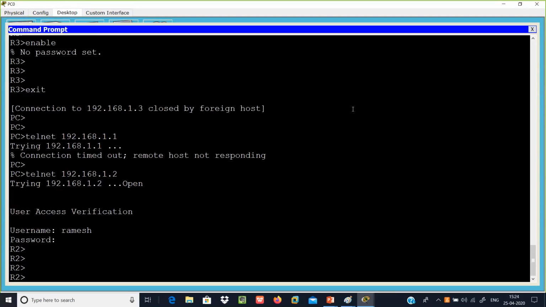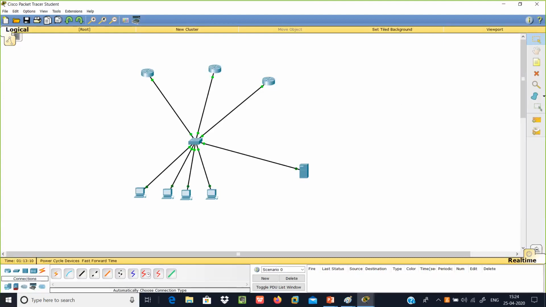So now these logins go through the first step: authentication, authorization, and accounting. Like this, we can use it in real time. Is it clear, guys? Any doubts regarding this replay?